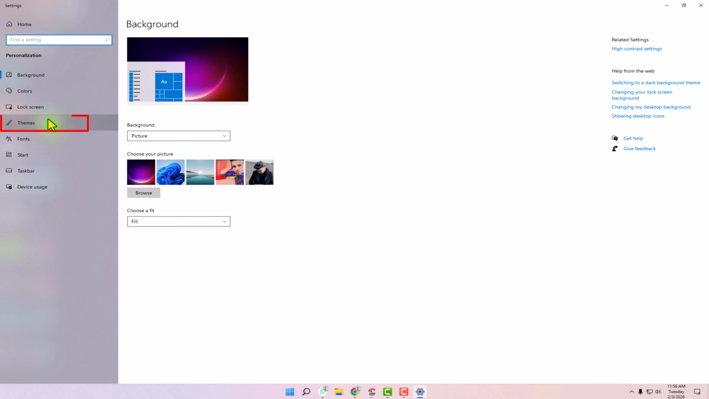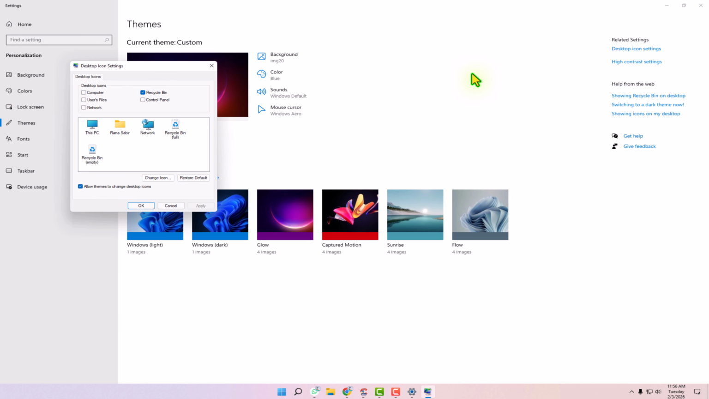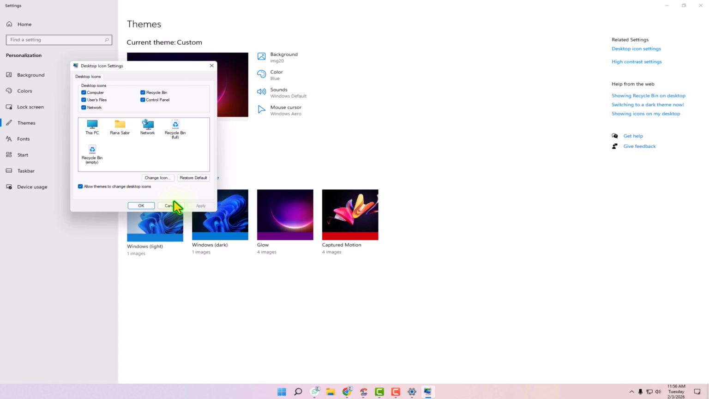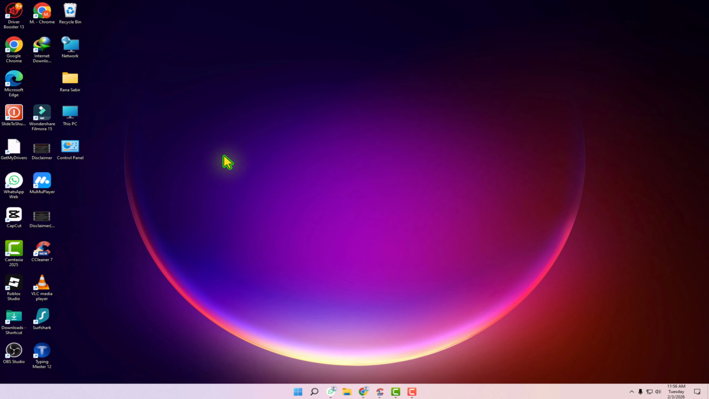Next, click on Themes, and on the right-hand side, you'll find Desktop Icon Settings. Simply click on it. Check the icons you want to appear on your desktop, such as This PC, Recycle Bin, Network, or Control Panel. After selecting them, click Apply, then OK. You'll now see these icons added to your desktop.